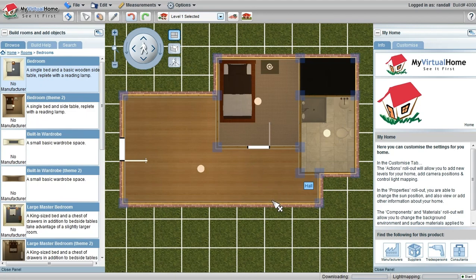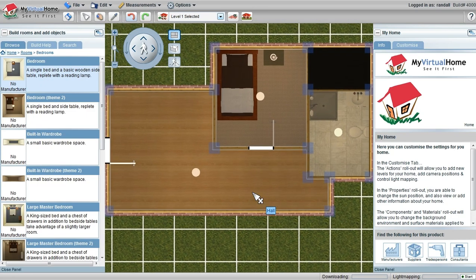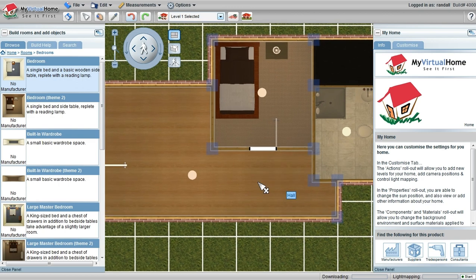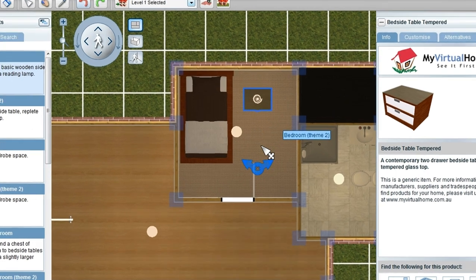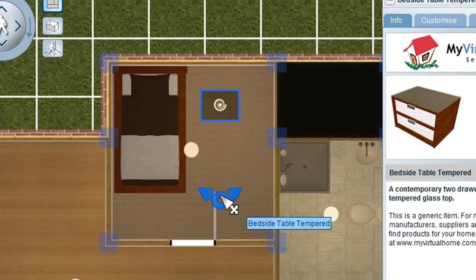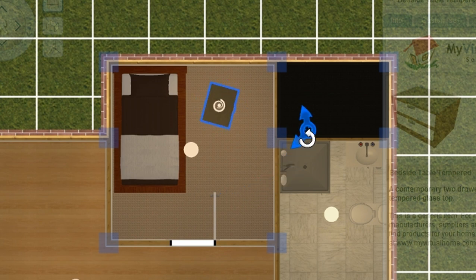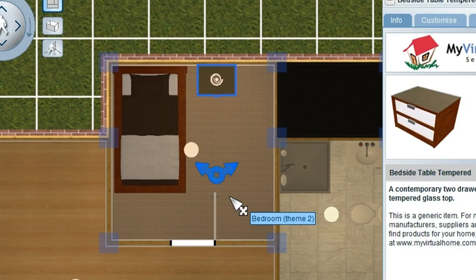Once you have mastered putting together square-shaped rooms, you may wish to have some angled walls to your design. Anything that can rotate or can be manipulated in My Virtual Home will have this small icon here, which we call our rotate icon. Clicking on that rotate icon, you can see by just clicking and dragging, I can rotate 360 degrees with this bedside table.